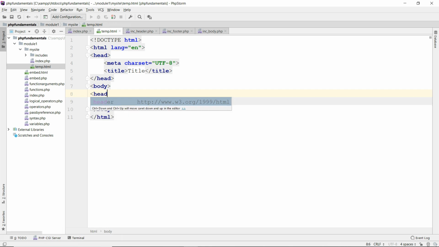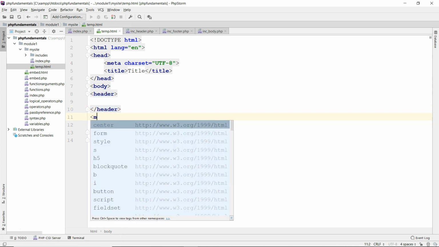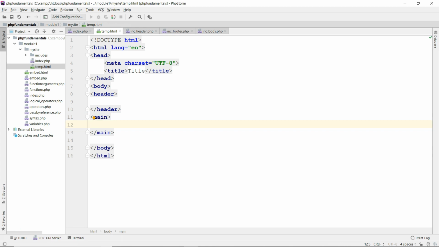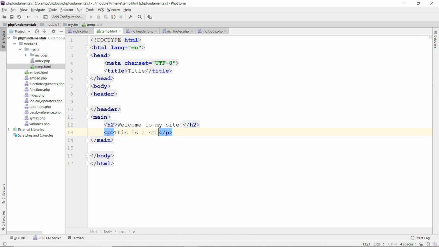So here could be my header. And then inside header, I have my logo and stuff. Inside here, I have my main content. So you have like a main tag. Okay. And then inside the main tag, I have like maybe an H2, and then I'll say something like, welcome to my site. Okay, and then the body of the content goes in here, like P, and then this is a story about me, right?